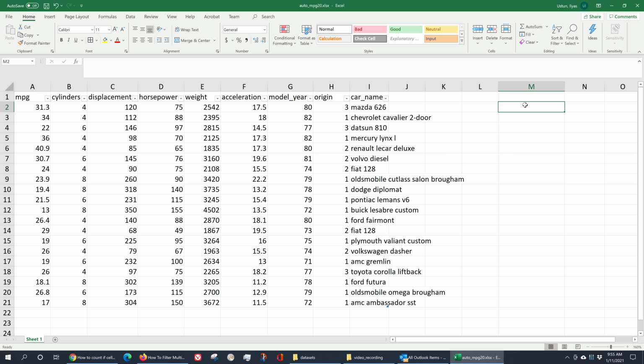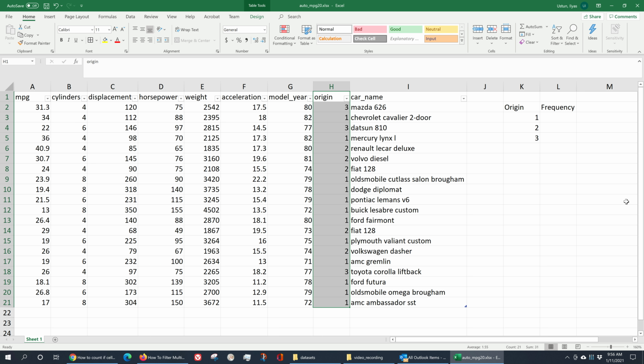For that, I will create a small table here. Okay, so let's make this bigger. Let's say this is origin and this is the frequency of that. For that, I will write 1, 2, 3 here. These are my origins, the unique values in this column here. And the second thing, I will calculate how many values there are.